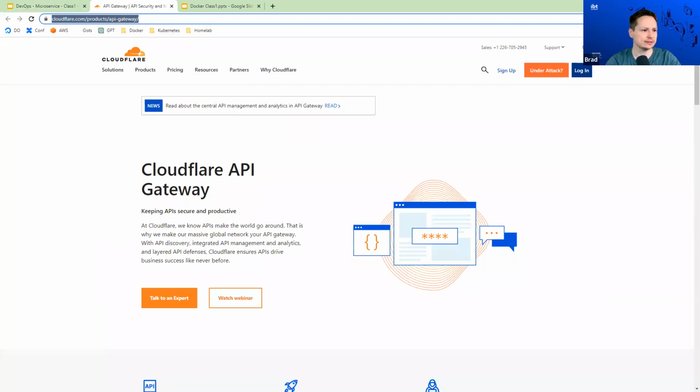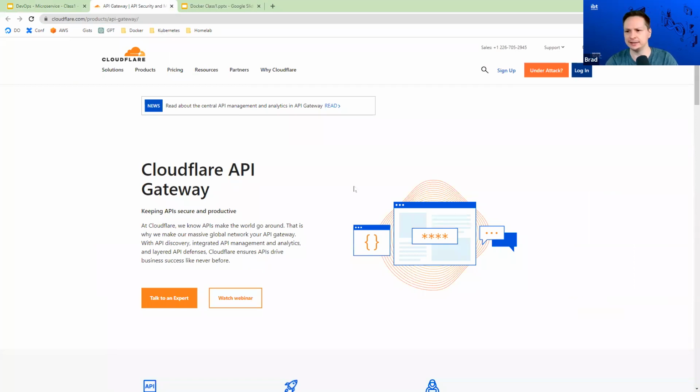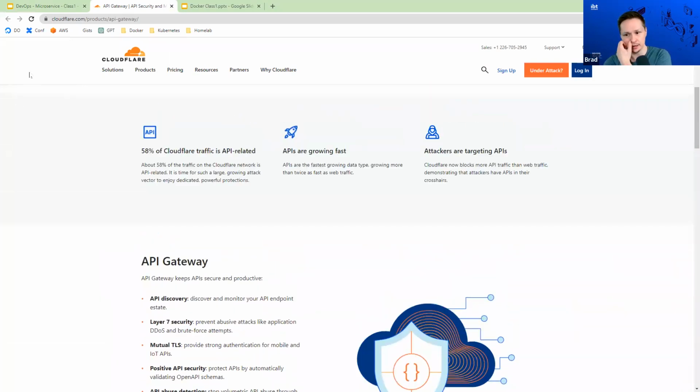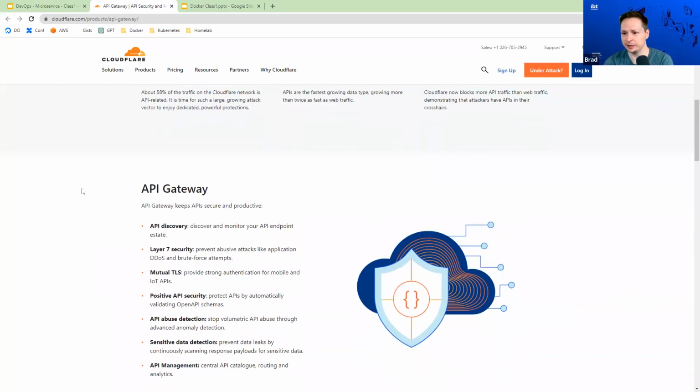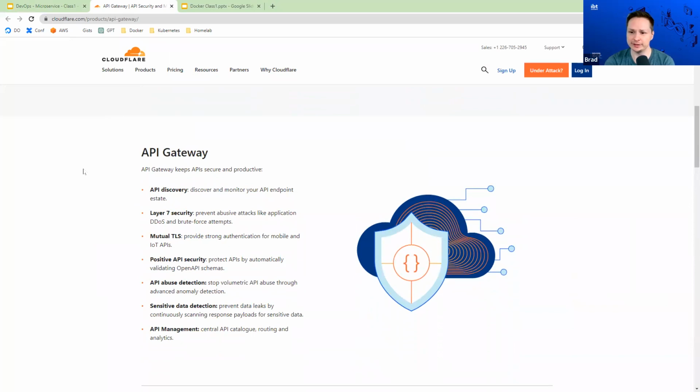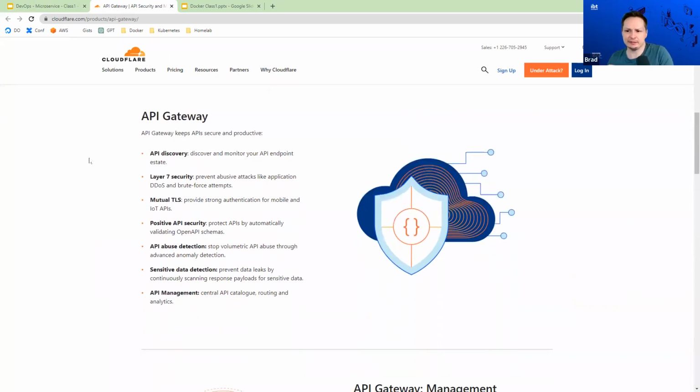And I'm just going to send this to the chat. This is just like a marketing thing for Cloudflare, but it tells you exactly what an API gateway is and what it does. But basically, an API gateway is what's known as a layer 7 firewall.